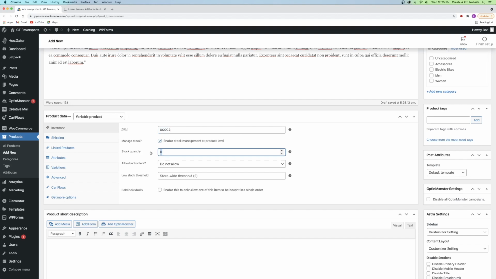And then you can change the quantity. So let's just say we have 100 of these. And then do we want to allow back orders? Sure. We can go ahead and say allow, or allow but notify the customer. That's actually the better one because you want to be transparent with the customer and let them know, hey, we are back ordered, but you can order if you want to. So I'll say allow but notify.